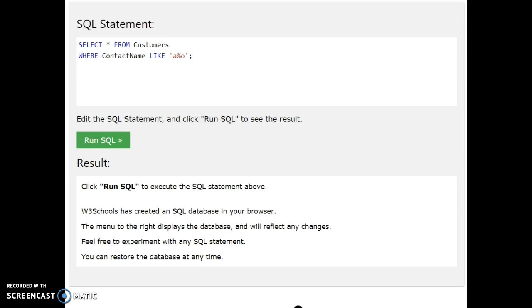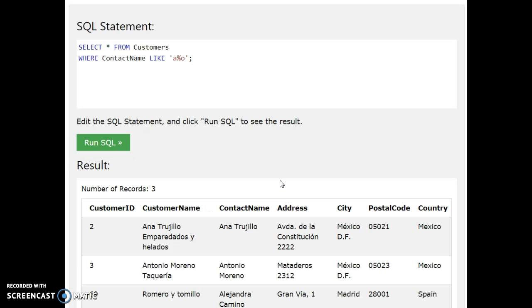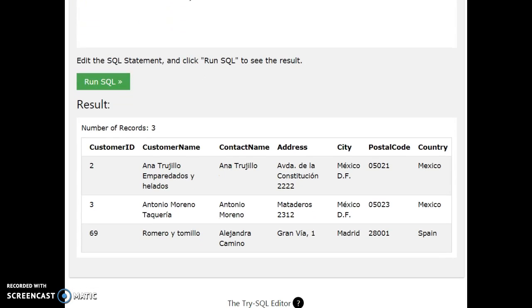And this example shows all the contact names that start with A and end with O. And here are the contact names starting with A and ending with O.